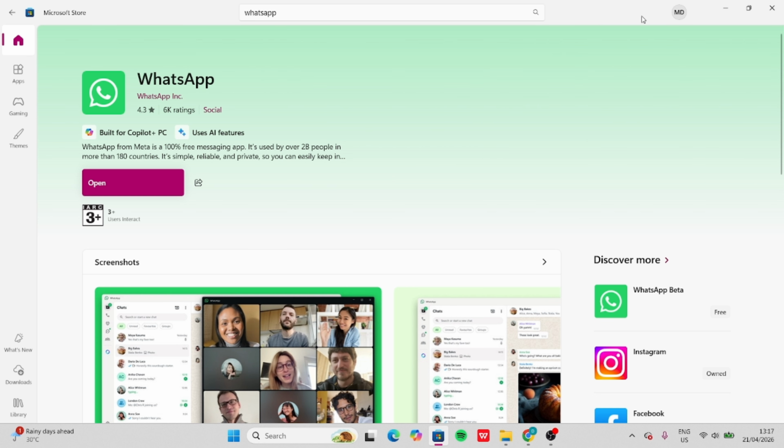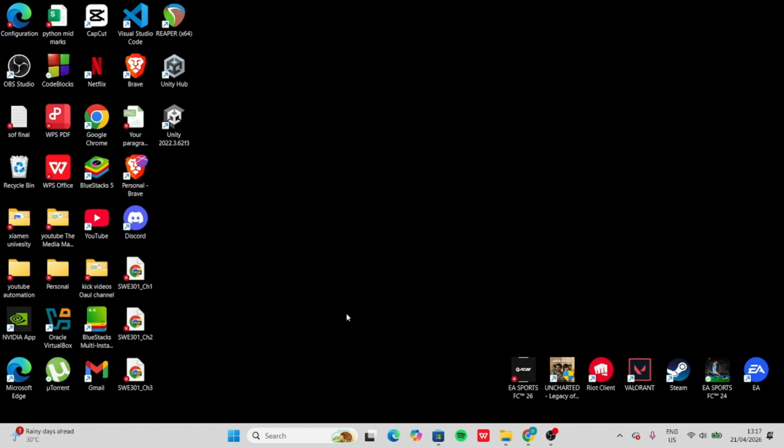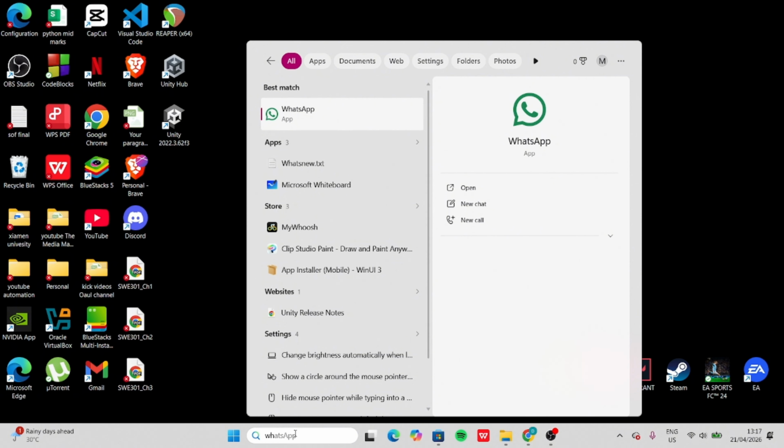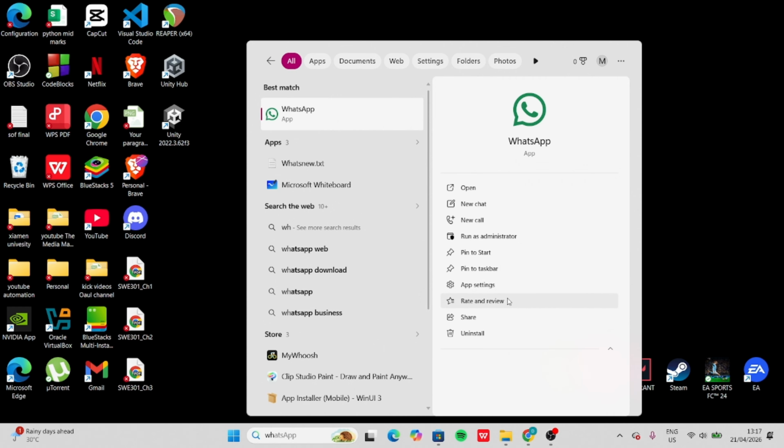And if you can't find it here on your home desktop, you can simply click on the search. You type WhatsApp and then you will find the application here, and you will find some other options, like you can pin it to the taskbar. You will find it down here, or you can just create a shortcut and it will be on your desktop.